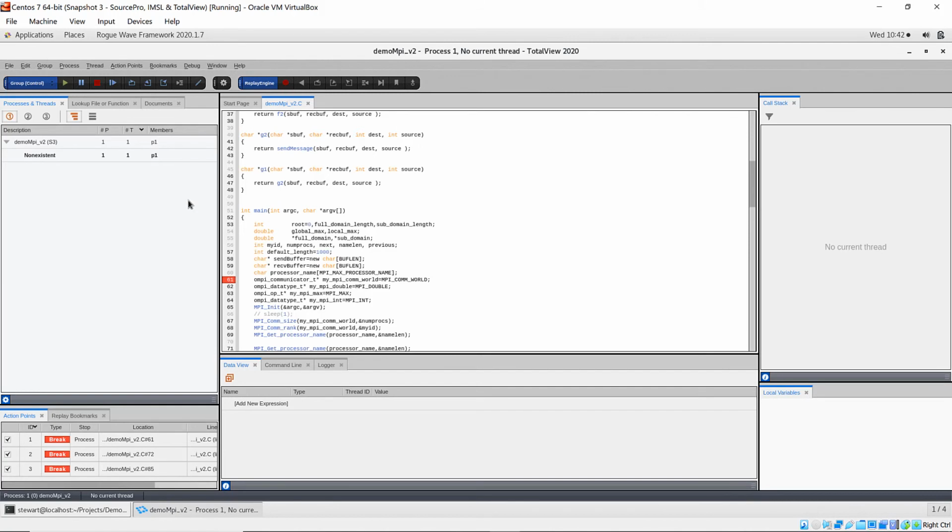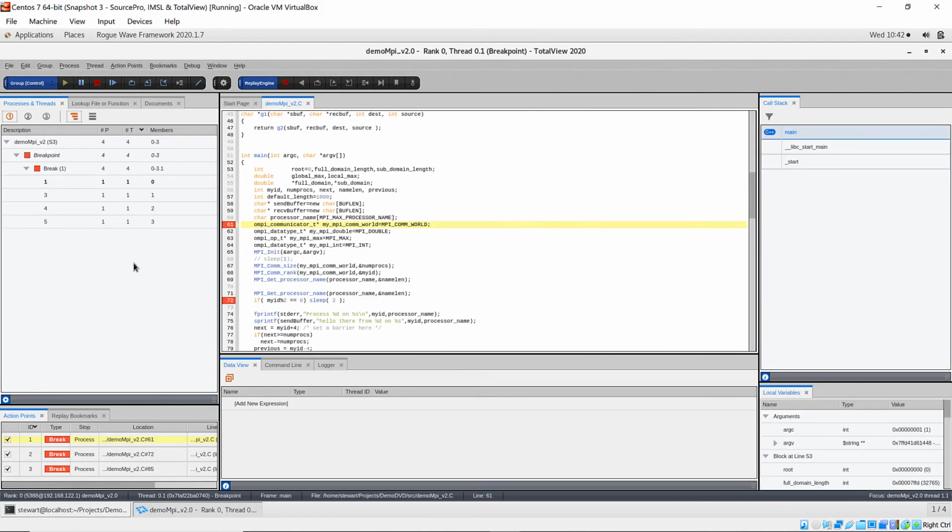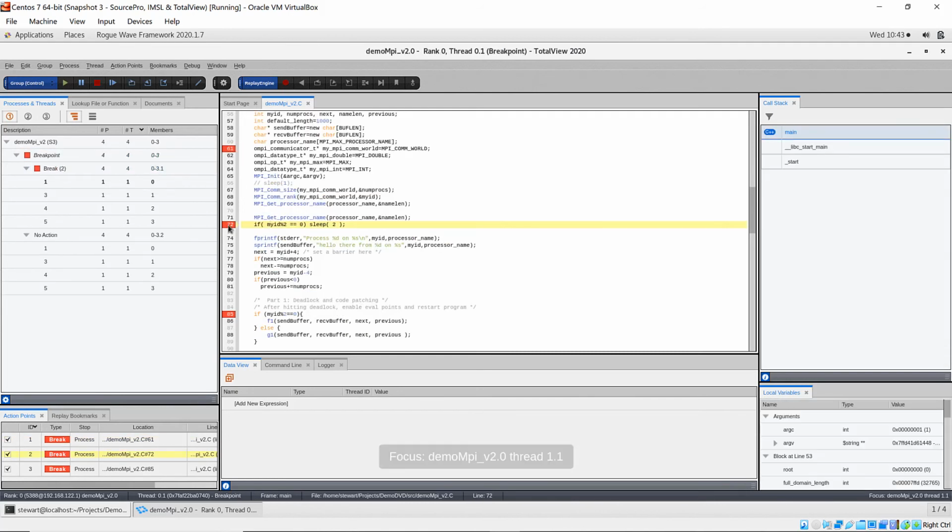And we can see that if I go ahead and press go, TotalView launches and we run to the first breakpoint at line 61. We can see here these are the 4 ranks, ranks 0, 1, 2, and 3, and they're at the breakpoint here. Again, what I can do is advance all of the ranks by pressing go, which runs them to the next breakpoint at line 72.